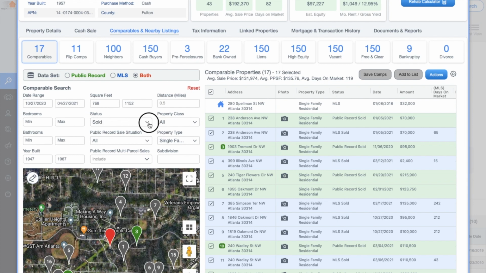The status tab, you could do pending comps if you wanted or active listings if you wanted, but we'll just stick to sold. All right, so here you see the average sales price, the average price per square footage, and the average days on market. This top blue house is the subject property. And all of these columns are as follows.